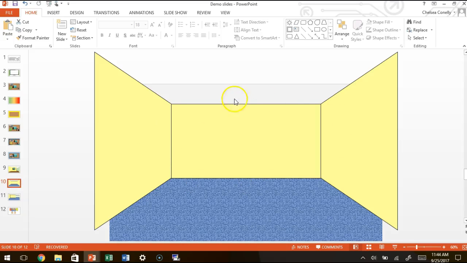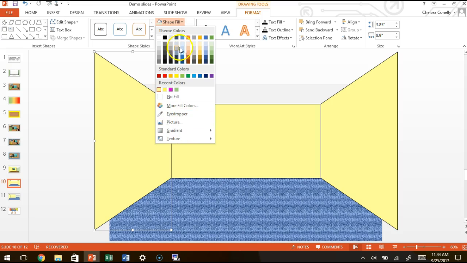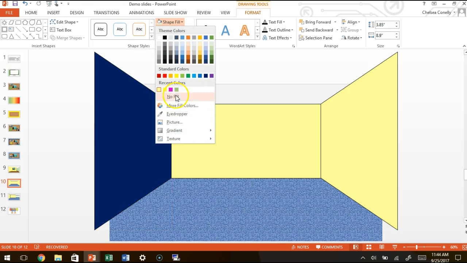Alright everyone, so we're going to do one more thing with the walls to make them look a little bit more poppy. You can pick your wall paint, wallpaper, whatever you think it would be, and you make it look a lot of different ways. If I click on my shape and I go up here to formatting, I can shape fill. Now I can just pick a different color, whatever I like.